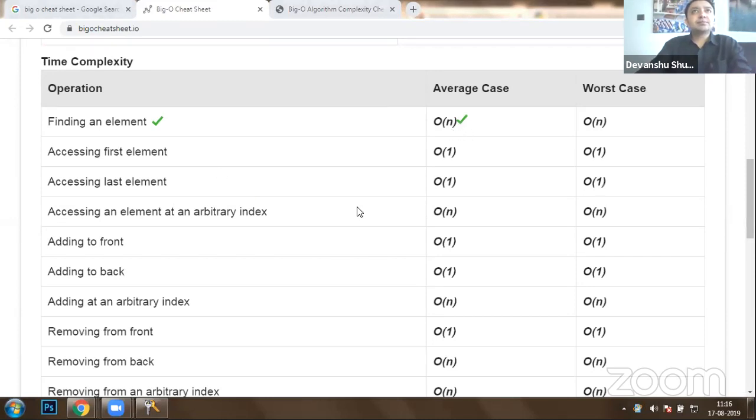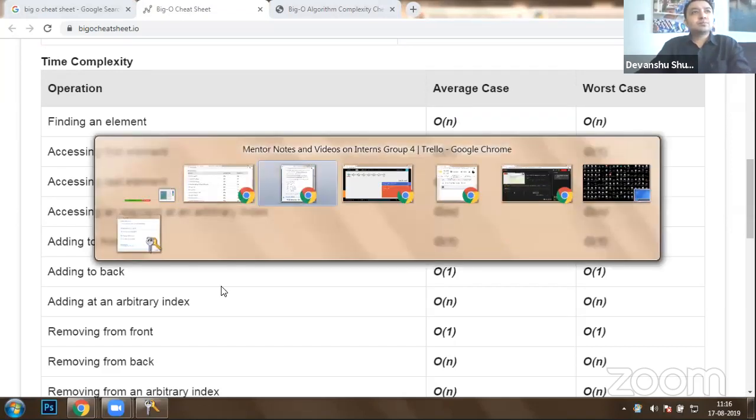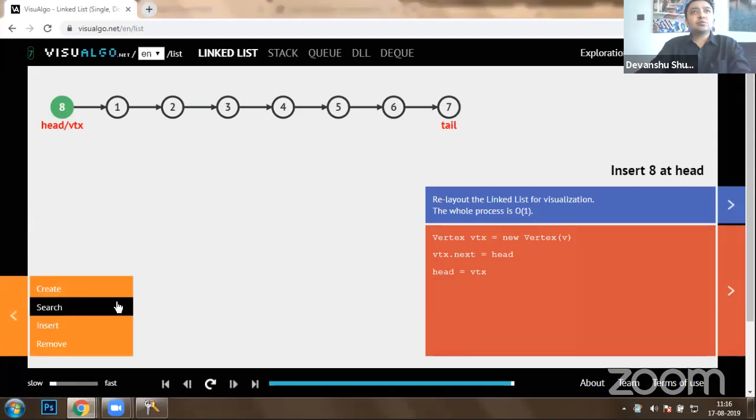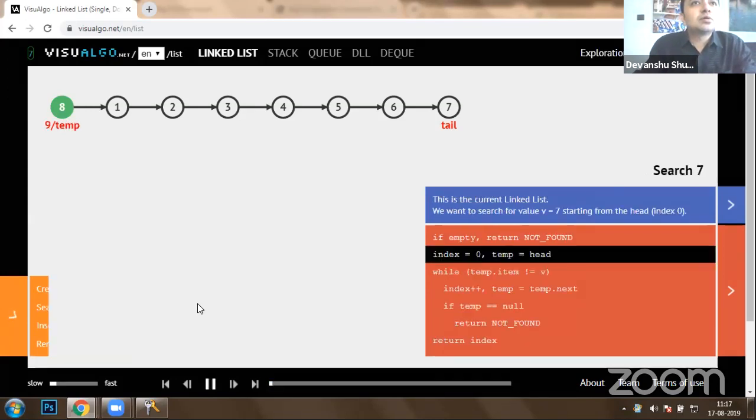Let us just quickly check. If I take you to VisuAlgo, and we have to find an element from a list, let's say you have to search an element onto a list. Suppose I want to search for an element known as 7. Let's see what's going to happen. So when I click on this, I'm on the first element. Here you can see, if the list is empty, we are going to return not found.